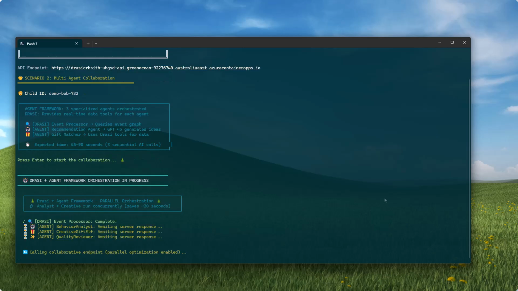So we can see here that Drasi has already processed the event that I've sent off, and the behavior elves are at work. So we've got behavior analyst, creative gift elf, and the quality reviewer agents all working in parallel for this request from demo Bob 732. So we will wait for this to complete. Hopefully it's not too much longer.